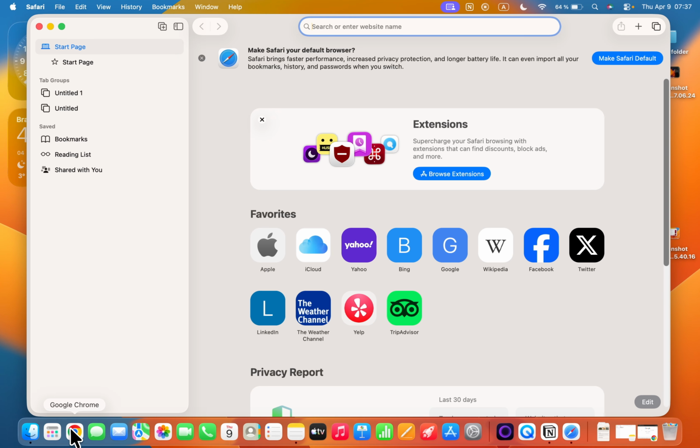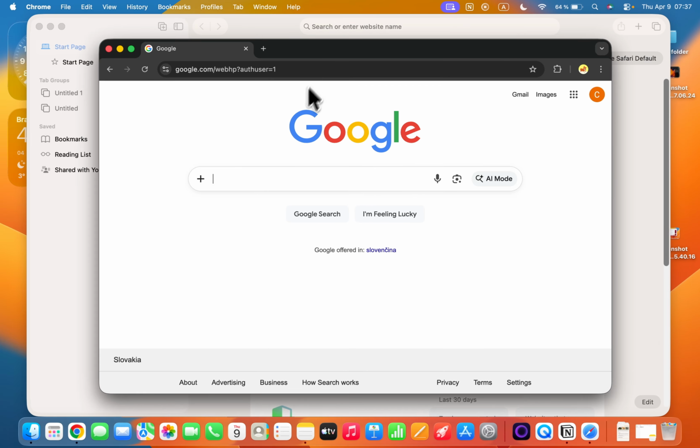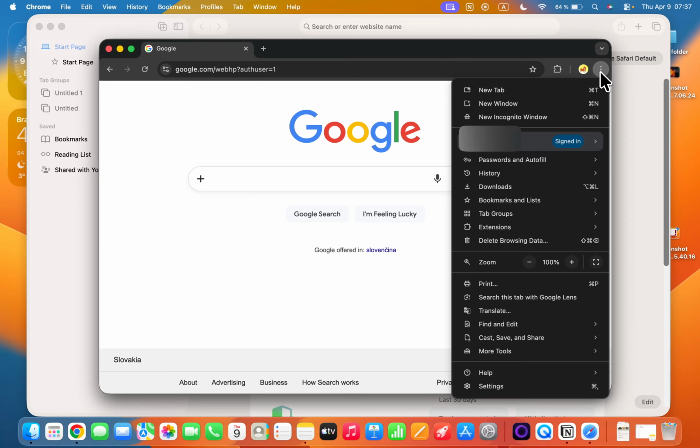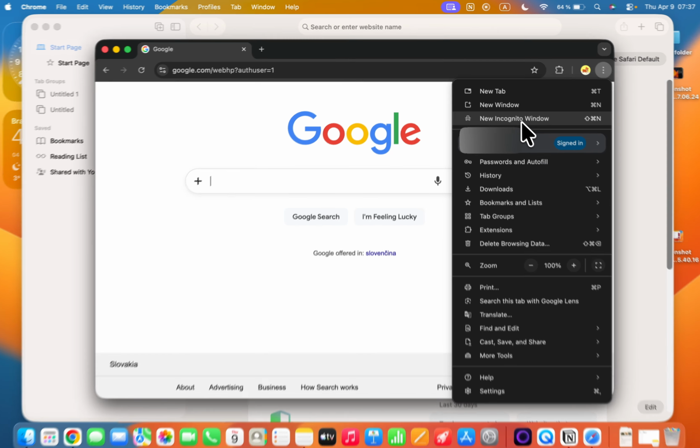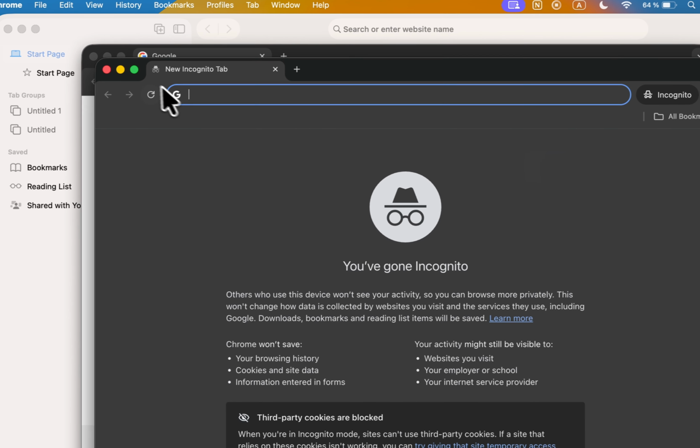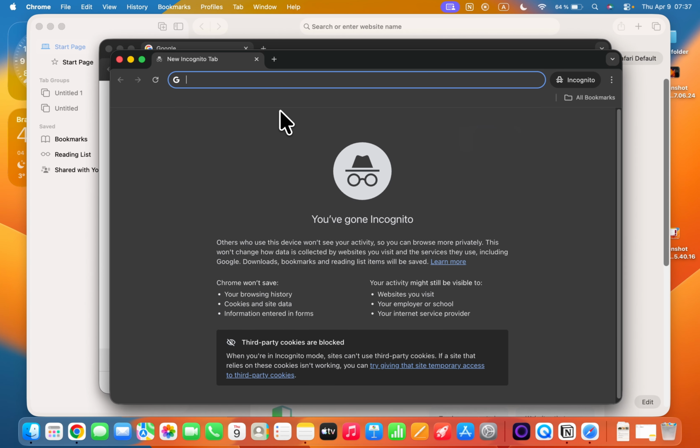Now let's say you have Chrome. What you can do, you can open Chrome and click on those three dots in the top right corner and simply click on New Incognito Window. You can also use the same shortcut for this as well. So I'm going to click on it and now you can start searching in incognito mode.